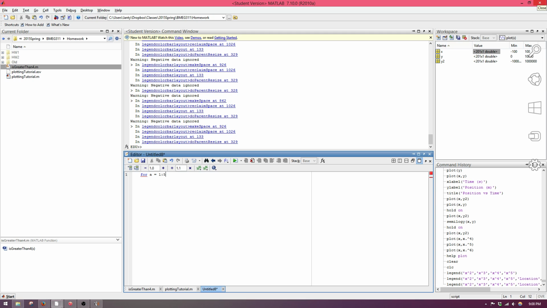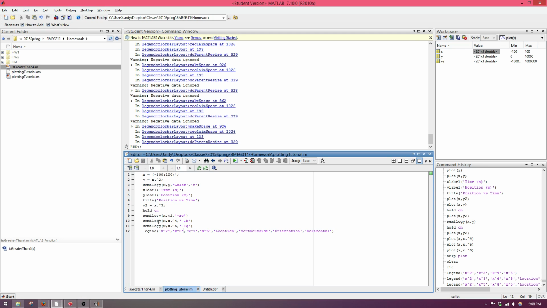So this is the start of a for loop, and then you're going to have some juice, some important part of your for loop, and then you're going to end it. So let's write the body. What we want to do is plot x squared, x cubed, x to the fourth, x to the fifth, without having to type it out individually each time.